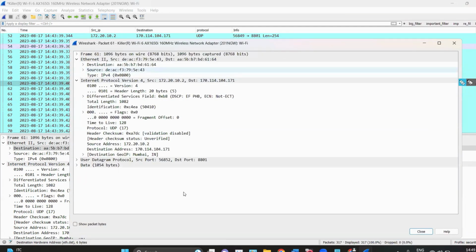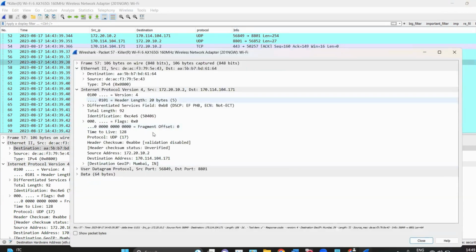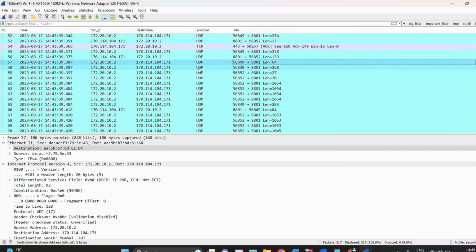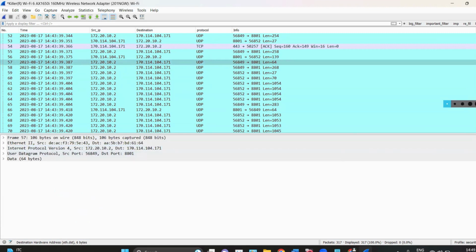For example, if you want to add this column here, right click. You cannot have that option for applying the column from here, which means you can apply a column from this bottom pane only. You cannot apply a column from this pane. So make sure you know where you can apply a column and where you cannot. You can apply as many columns as you want from this bottom pane, from the packet details.